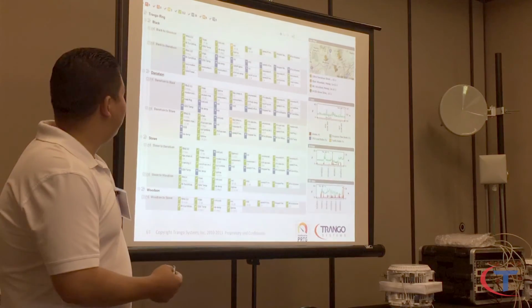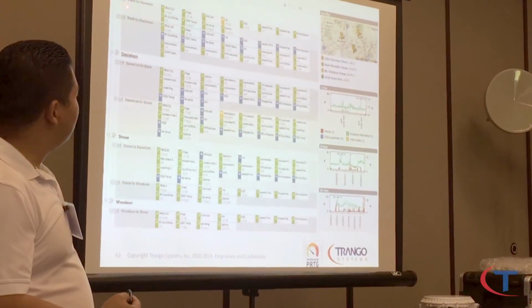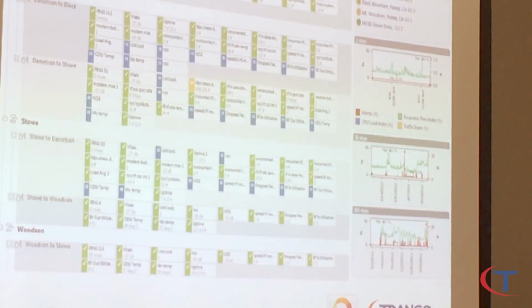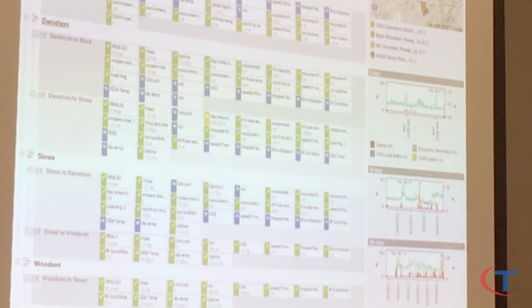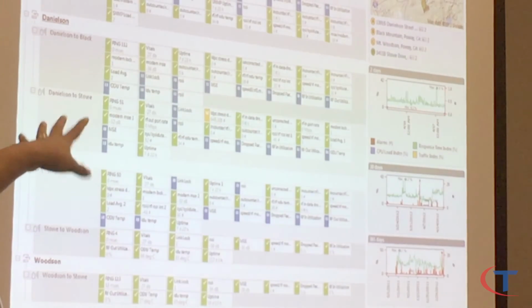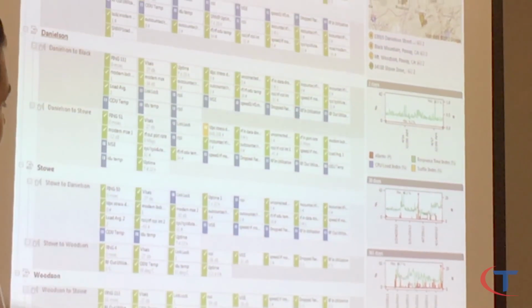So you have everything from site to radio. For example, we have Black to Woodson, Black to Danielson. Then we have per building here. So we have Black site, which is one of our tower sites. This is Danielson, another building, Stowe building, and then Woodson now. So all the way it's green is happy. Everything that is paused is because I paused it manually. And what is in warning is because it's meeting the threshold level.